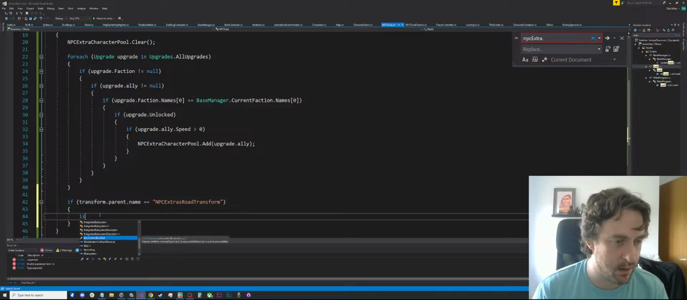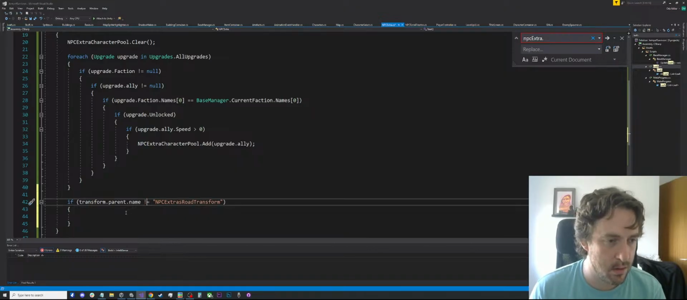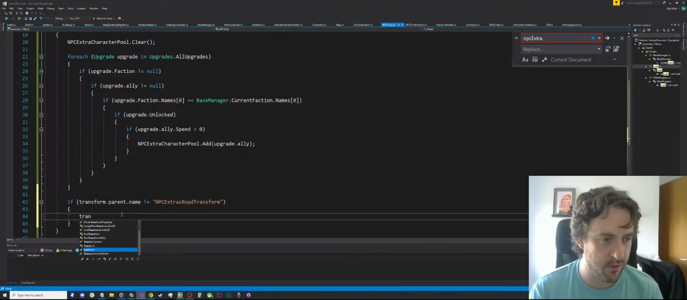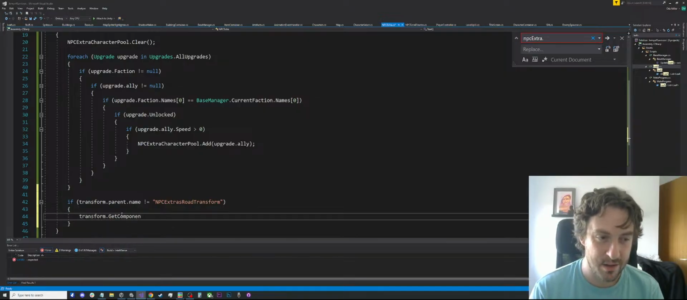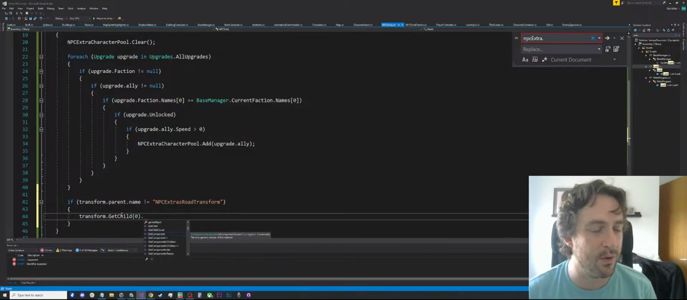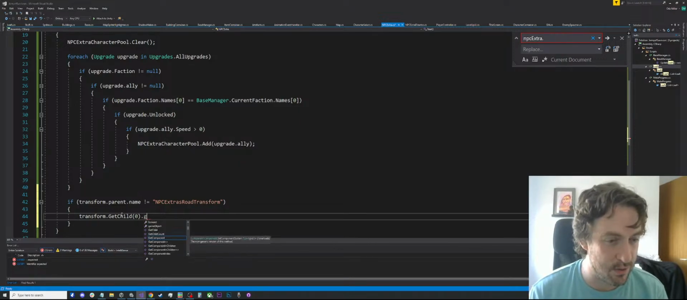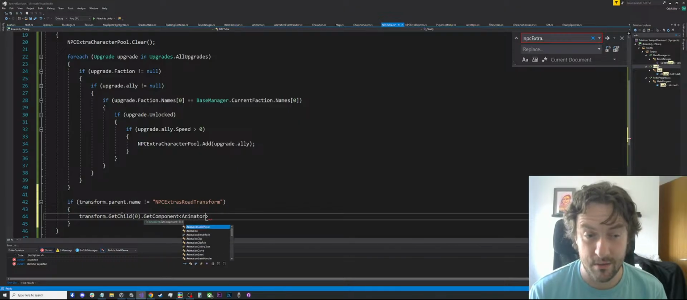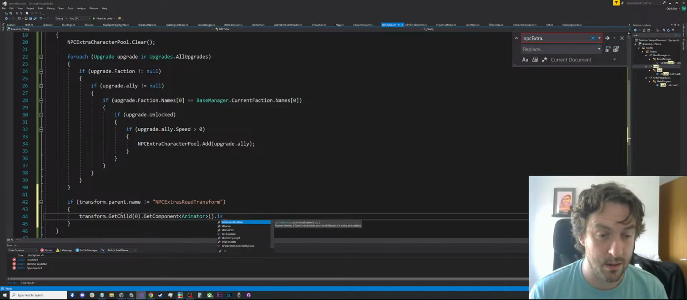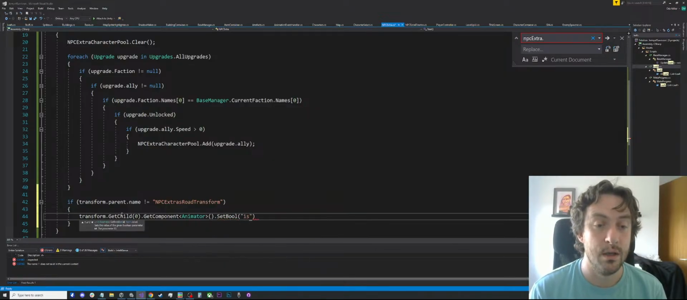Is walking. So, well, no, if not, transform. So then we go transform dot get child. This is so hacky, but again, this is just for background slop. I'm not really bothered if it's a bit hacky. Dot get child 0 dot get component animator dot is walking dot set bool is walking false.